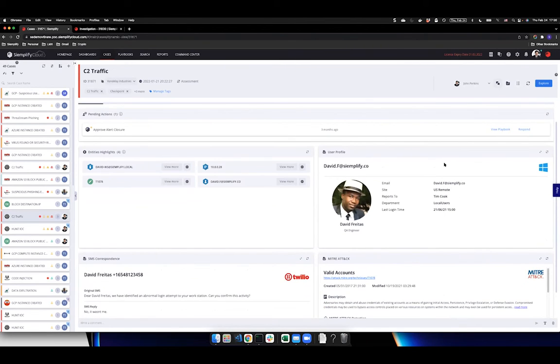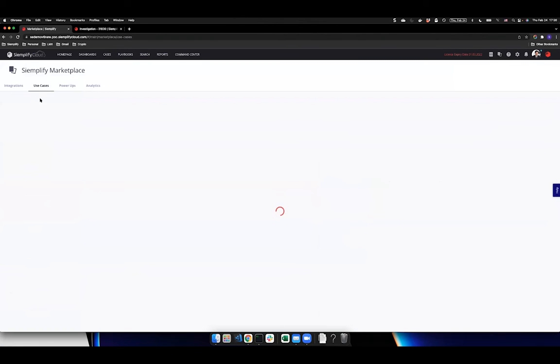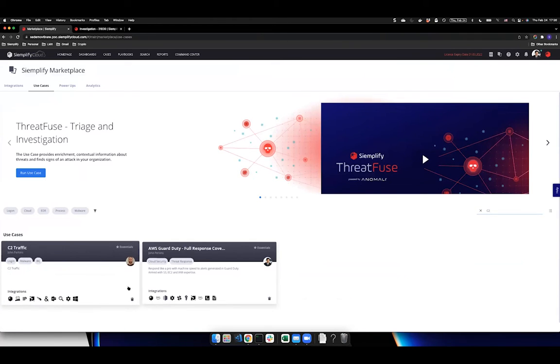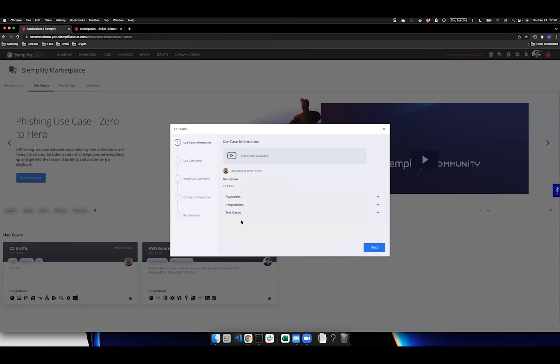Simplify right now, as I mentioned, comes with some 350 integrations out of the box. Simplify also comes with dozens of ready to use, ready to deploy use cases, where one of them is exactly the C2 traffic. So if we have a look at this one, it's an out-of-the-box use case that we provide.